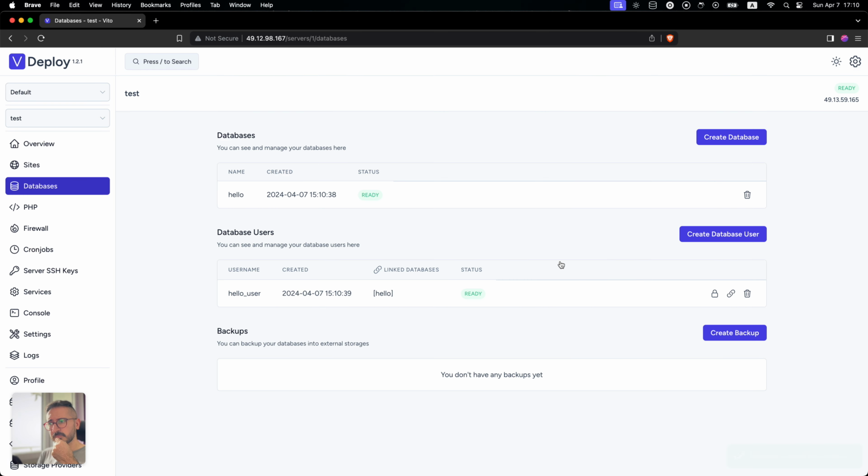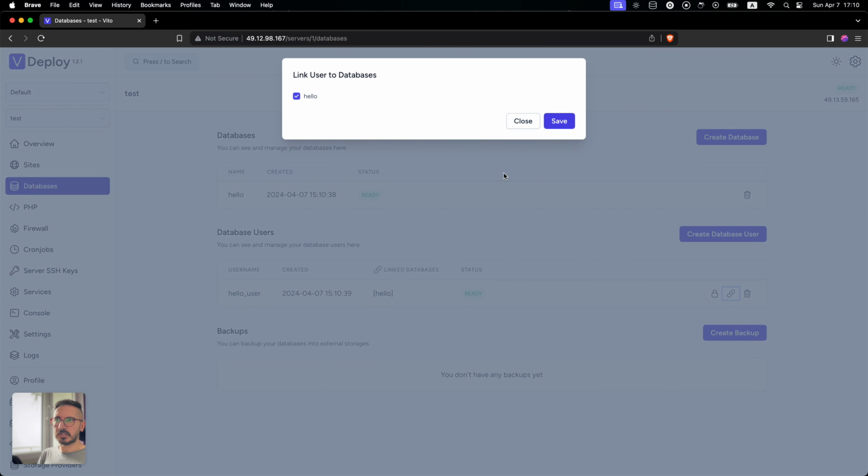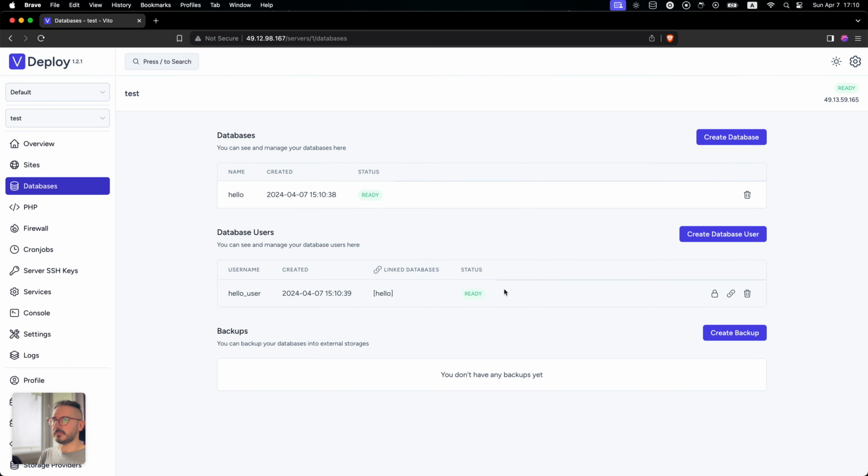So this is one of the important parts. If you are creating the database and user separately, make sure you also link them. This user can have access to this database if it is linked. If it's not linked, it cannot have access. You can simply link and unlink here. Okay, so the database is ready.